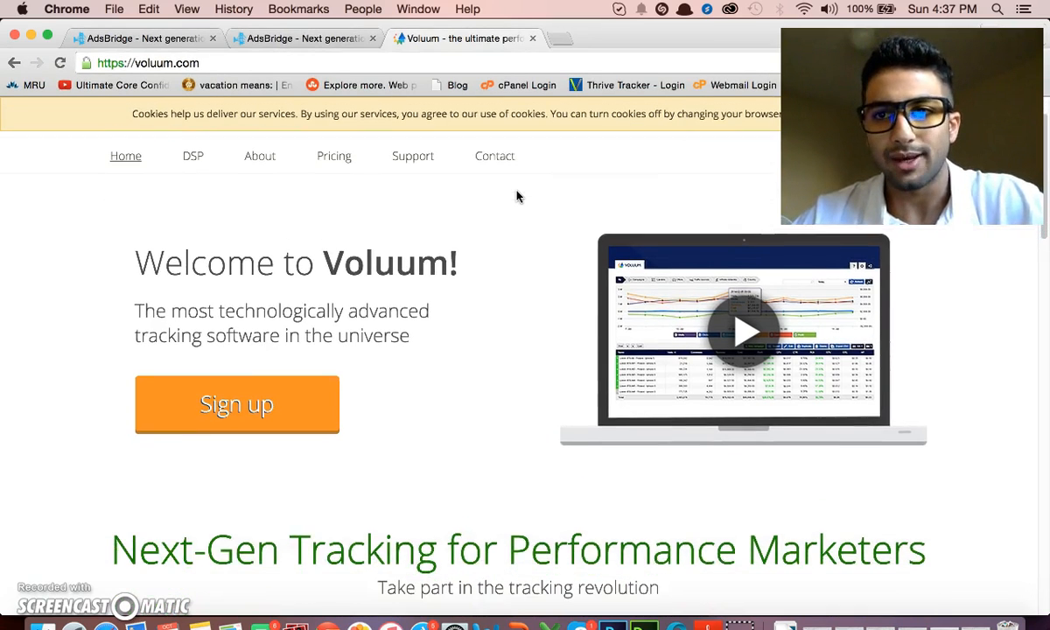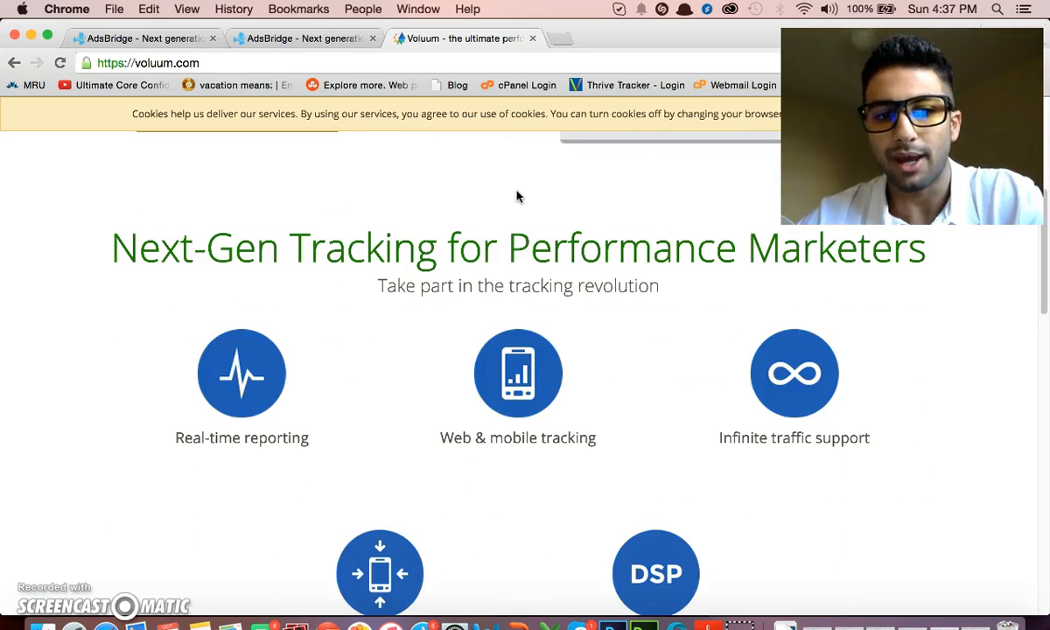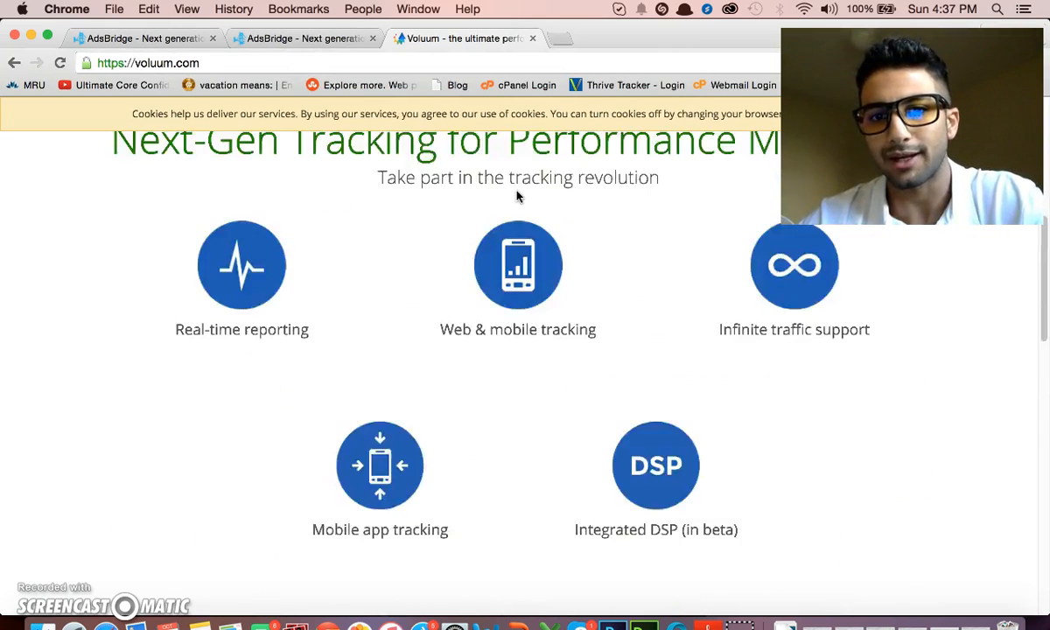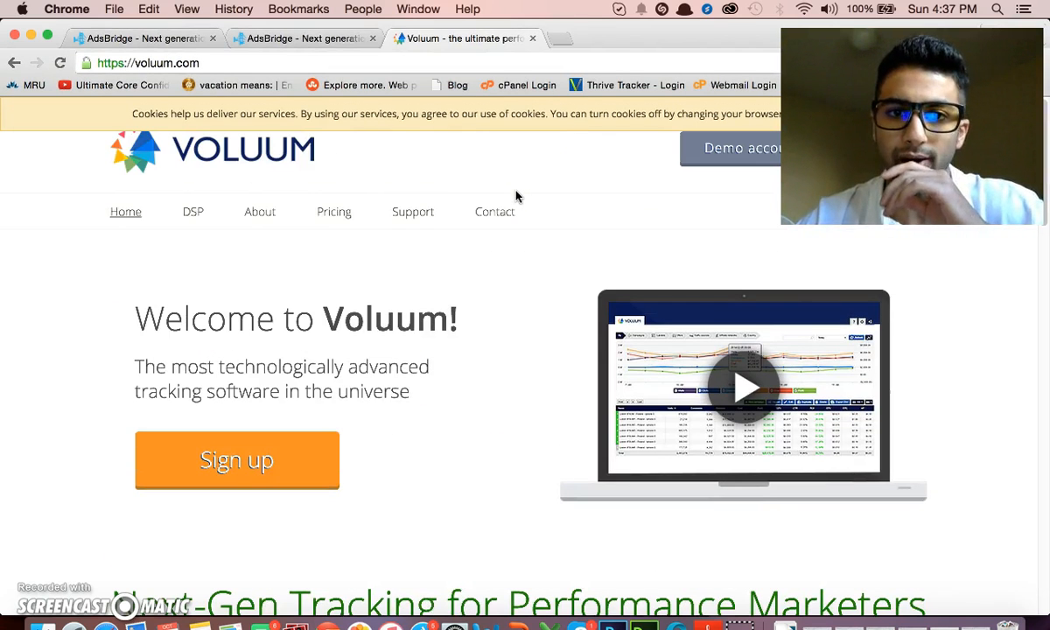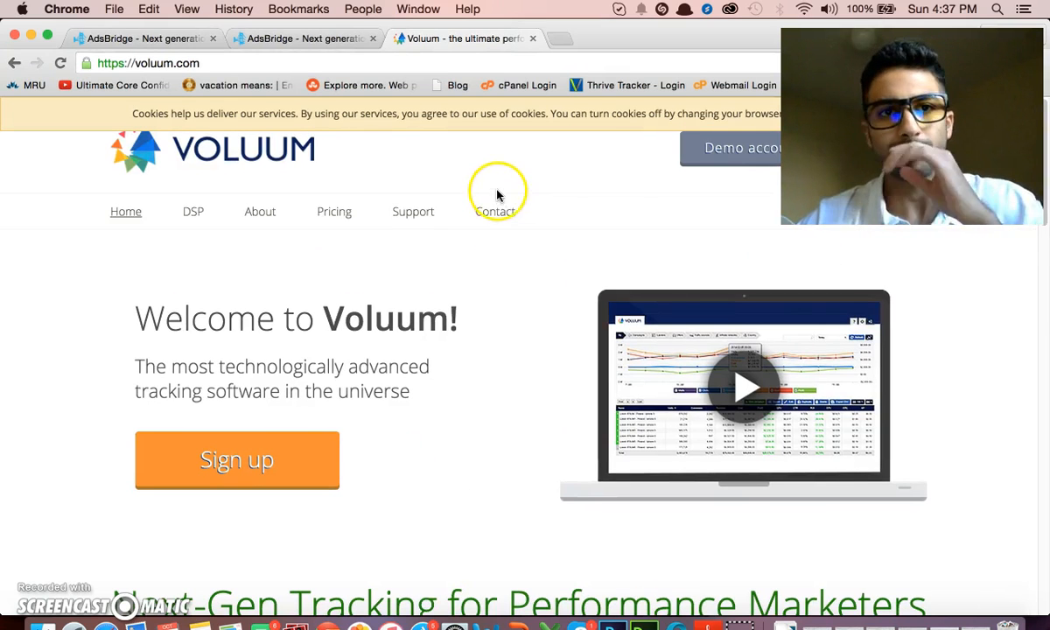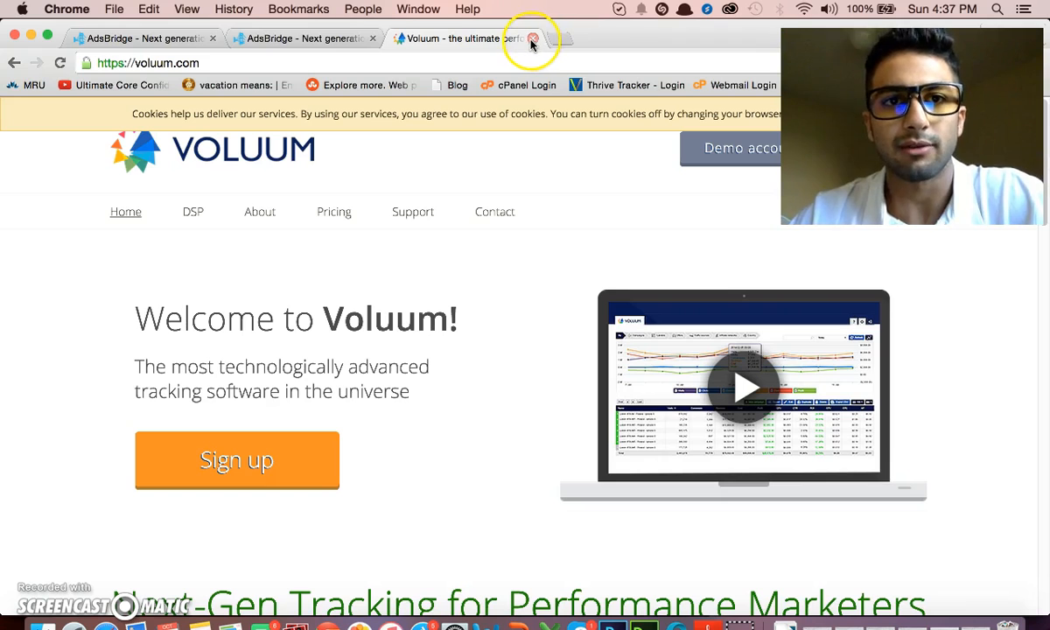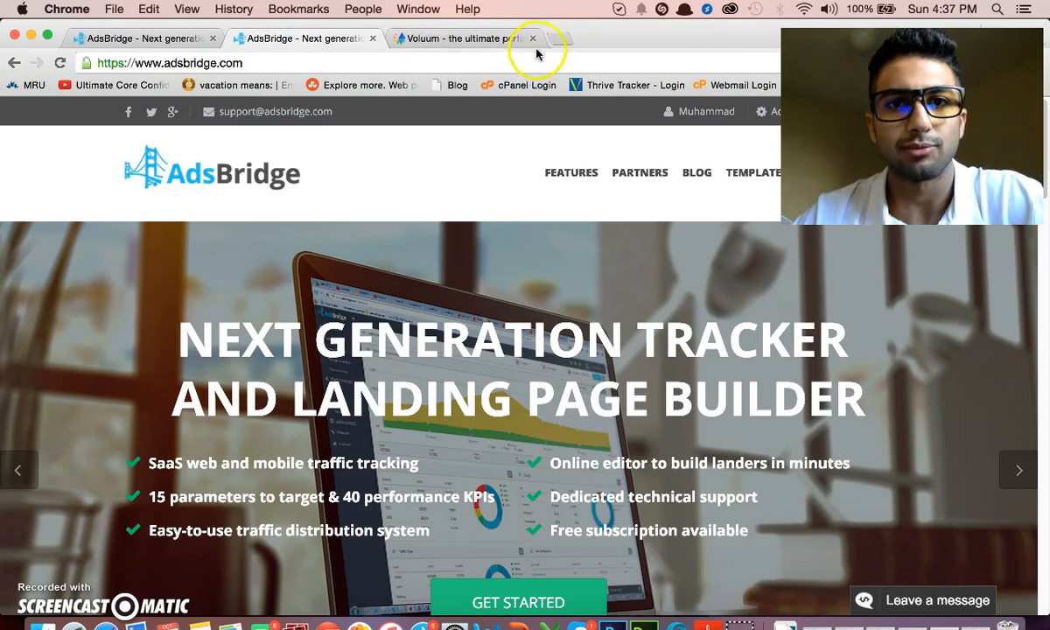But now Volume has removed that free package, and now they only have paid packages which start at about $100. So I don't want you guys going out and spending $100 on some tracking software, which at the end of the day isn't even that good when we're talking about Volume. So not too long ago, I discovered another platform called AdsBridge.